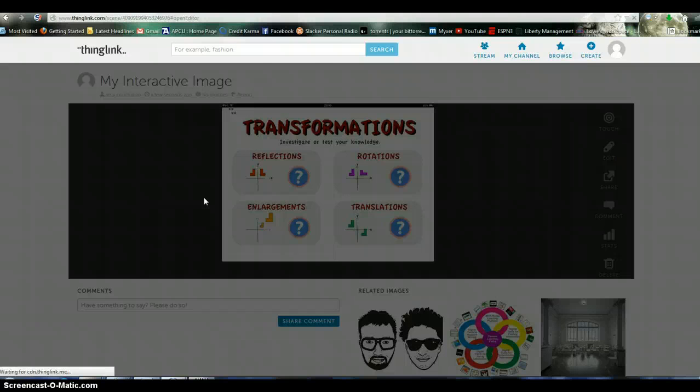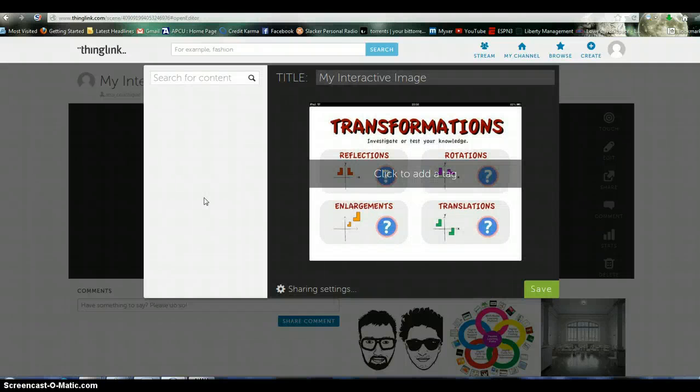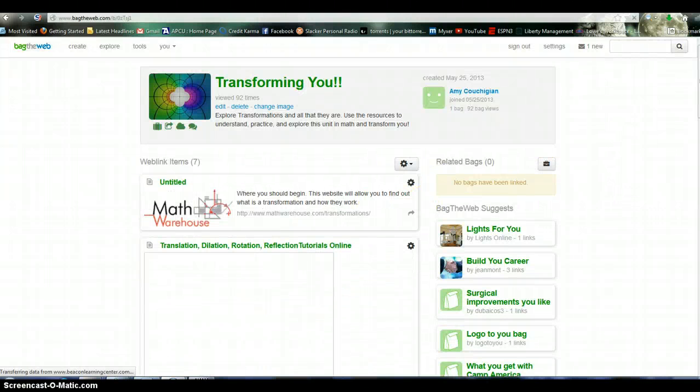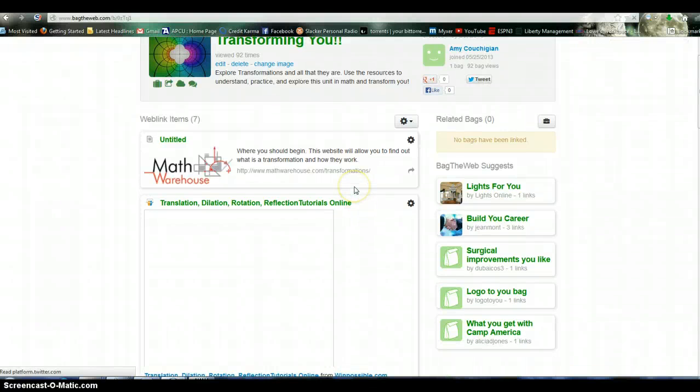Now we're ready to tag our resources. Okay? You can name it whatever we want. We're going to put transformations up here. And now you're ready to tag. Now what a tag is a link to another resource, and you can click and tag any resource that you'd like. Luckily for me, on Bag the Web, I have already created all the resources that I need to tag. Okay, so I'm going to go to Bag the Web, and go ahead and get all my different resources.